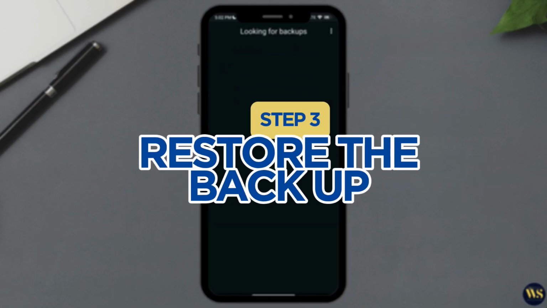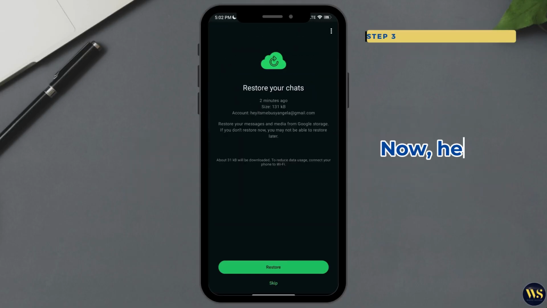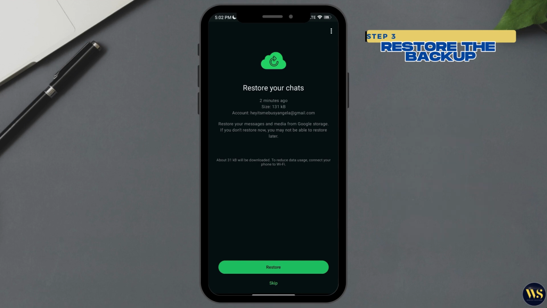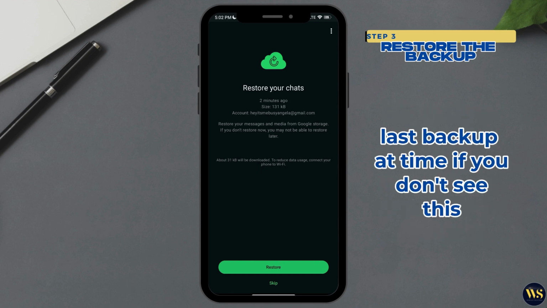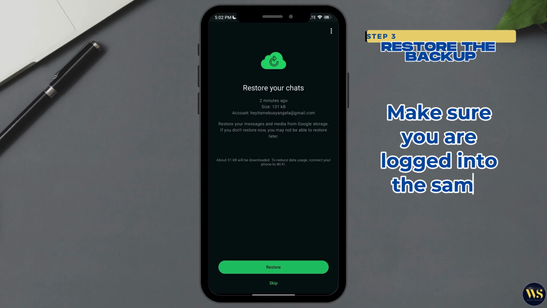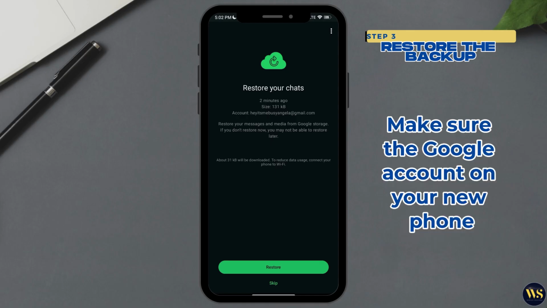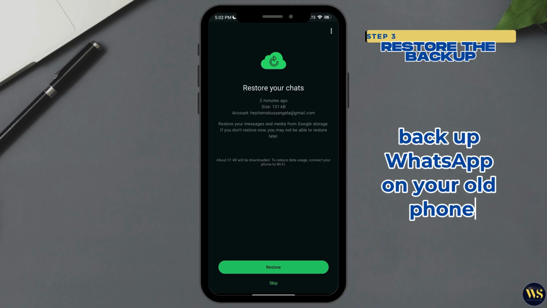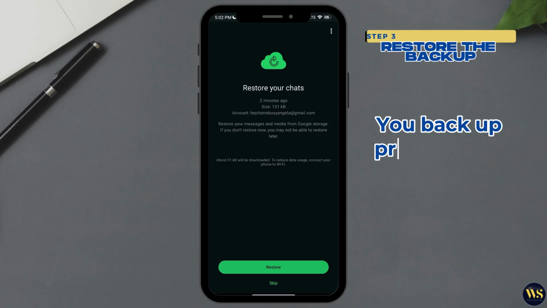Number 3. Restore the backup. Now here's the beautiful part. WhatsApp will say, backup found from your Google account. Last backup at time. If you don't see this, make sure you are logged in to the same Google account. Make sure the Google account on your new phone is the exact same one you used to back up WhatsApp on your old phone.